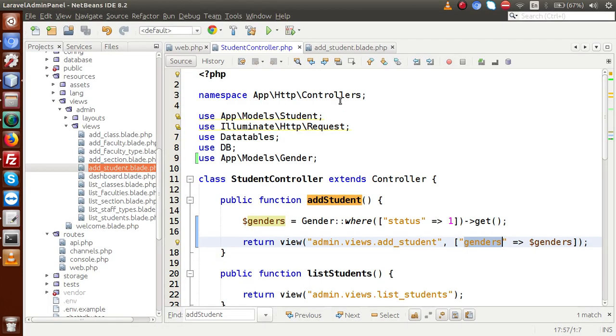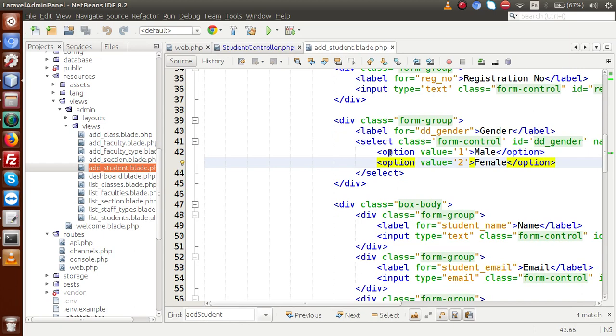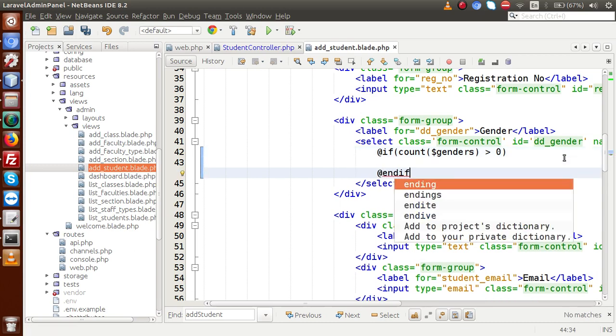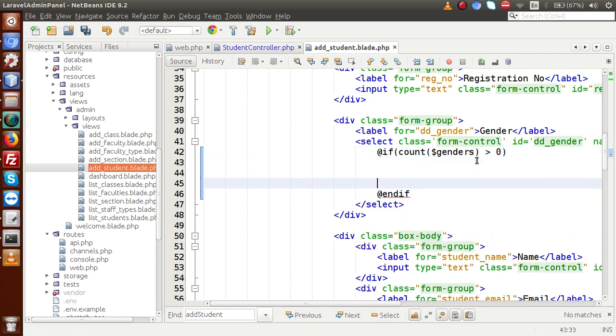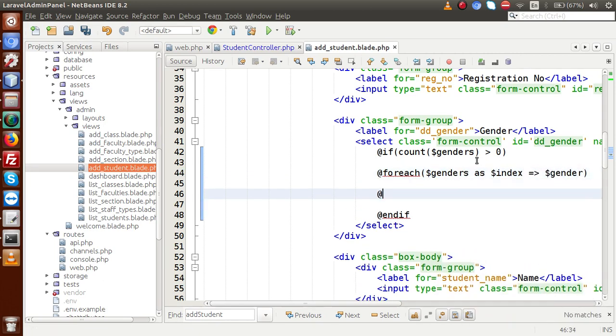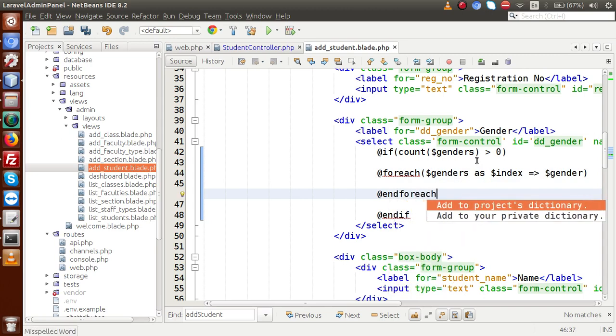Back in the editor, go to our HTML page. If I remove all these things, let's say if count of genders, it means that we have some values inside this variable. In that condition we need to populate the options by using a foreach loop. So let's say foreach, this is all about genders, let's say index, and finally gender, and finally end foreach.